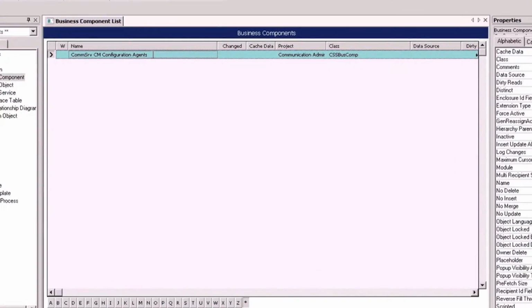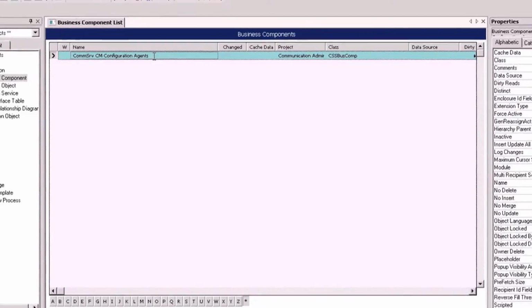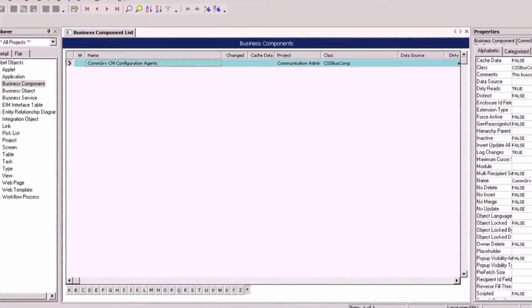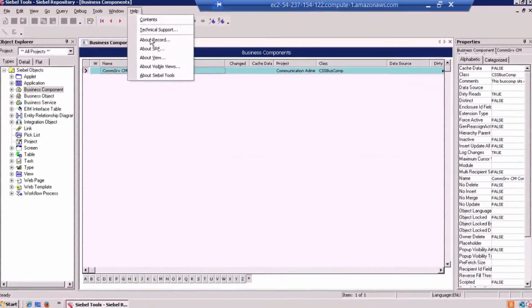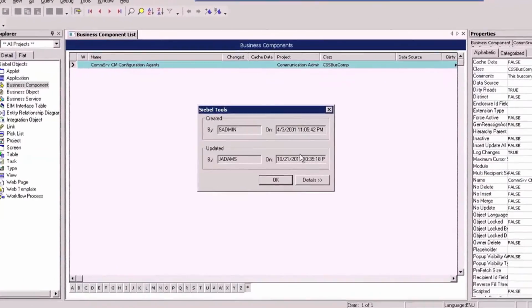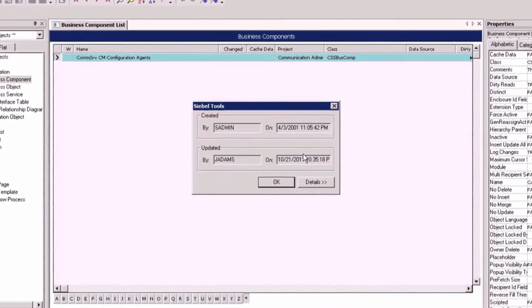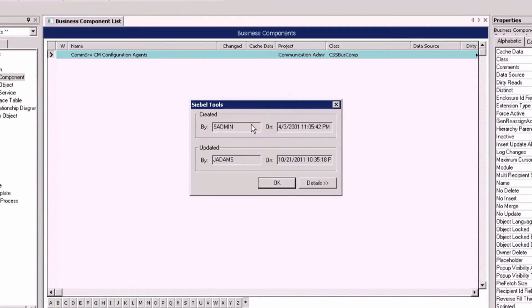We have this business component called COM server CM configuration agents. If we go to Help, About Record, we can see when it was created and when it was last updated. This view tells us that it was created by SADMIN as part of the original seed import in the repository on April 4, 2001. It was last modified by Jay Adams from our team on October 21st, 2011.